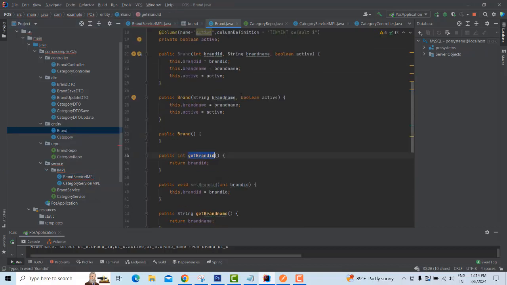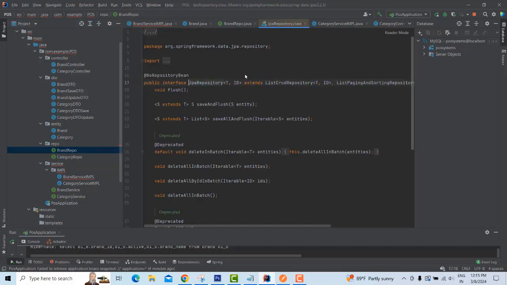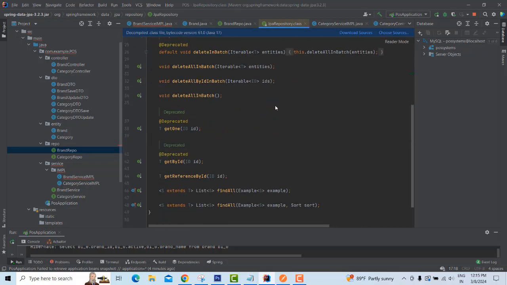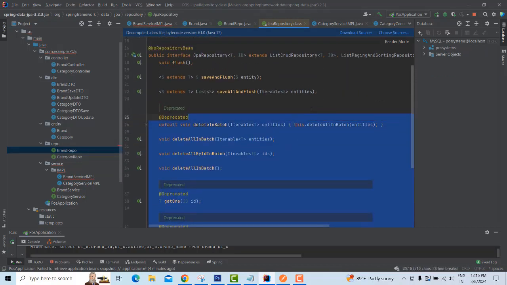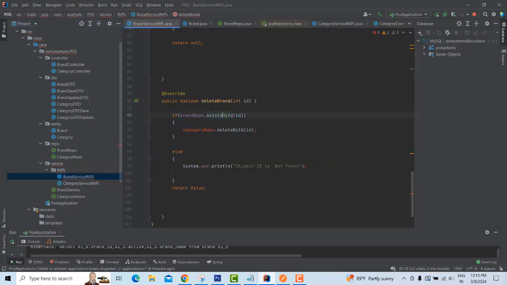Here you can see, go to the repo. Sorry, not the repo, here the JPA repository. Hold the control key down and click on this. All the SQL query methods should be there. These are predefined, already written in the Spring Boot application. You just get them and use them. That's the beauty of the Spring Boot application.